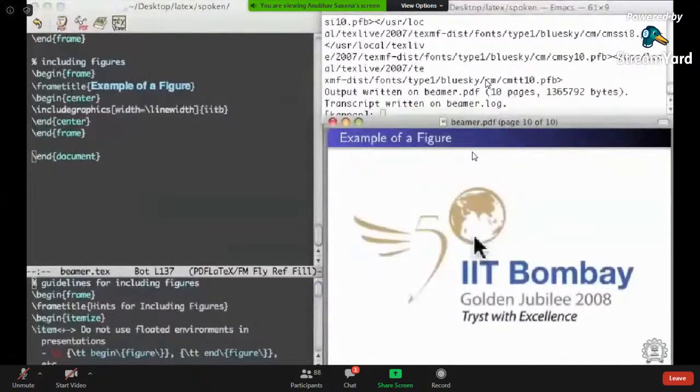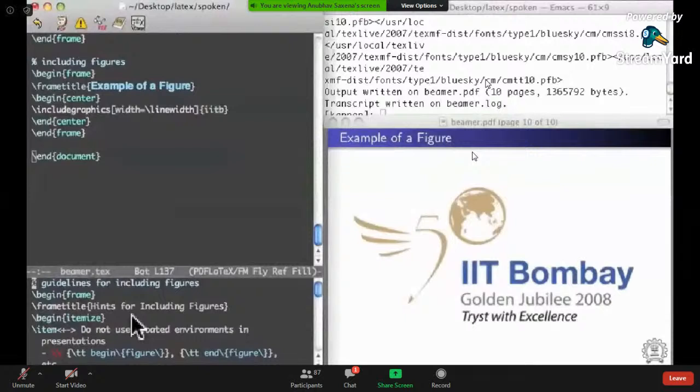Let's go to the next page. So example of a figure is given here. All right, what are the guidelines? In placing this, there are some important guidelines. We will see it with the next one. Let's cut this.